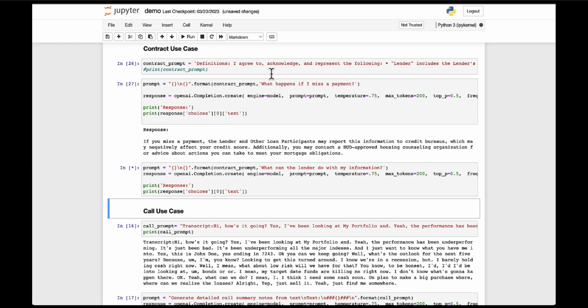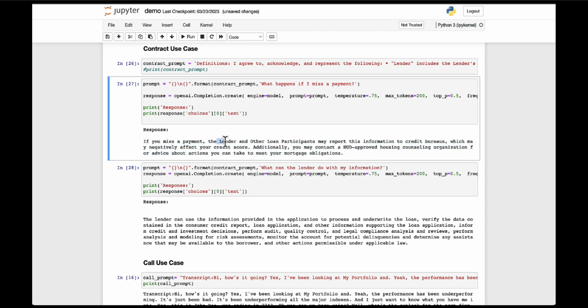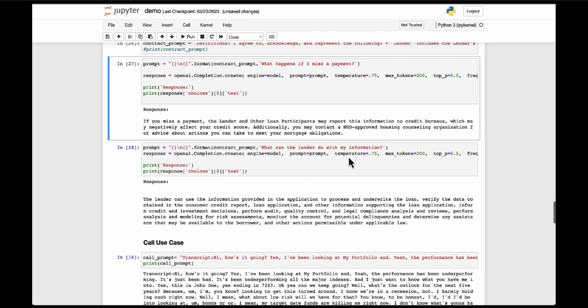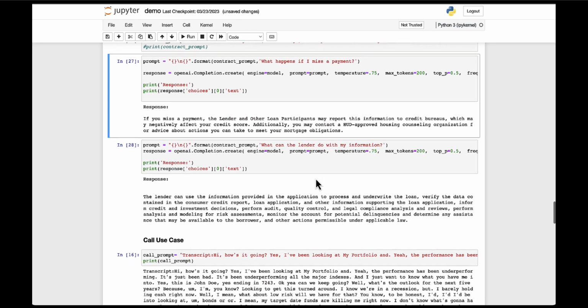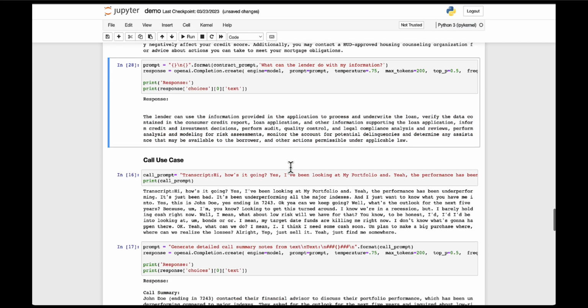In this case, definitions: I agree to acknowledge and represent the following, blah, blah, blah. What happens if I miss a payment, for instance? So this is a loan contract, and it will come back with a response. It'll tell you the lender and other loan participants may report this information to credit bureaus. That sounds fair. What can the lender do with my information? And it'll actually give you a summary from that contract.